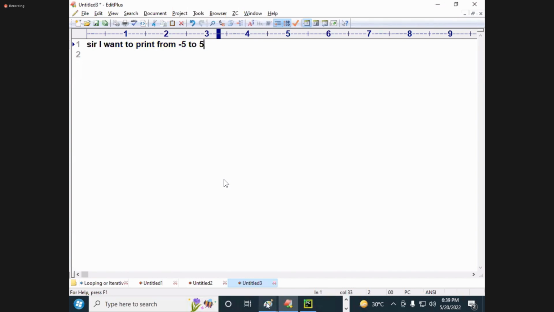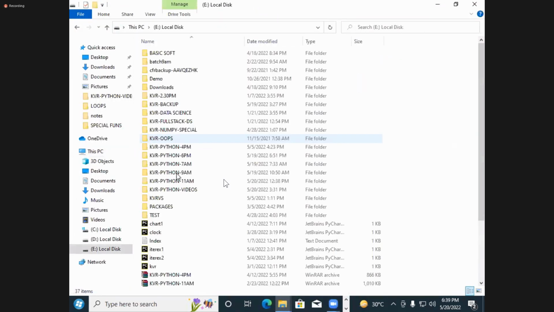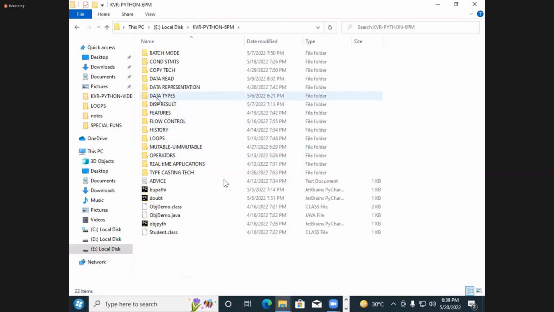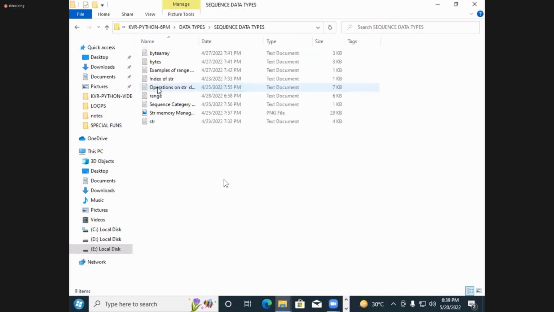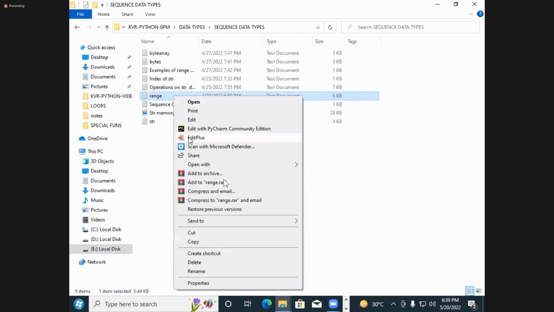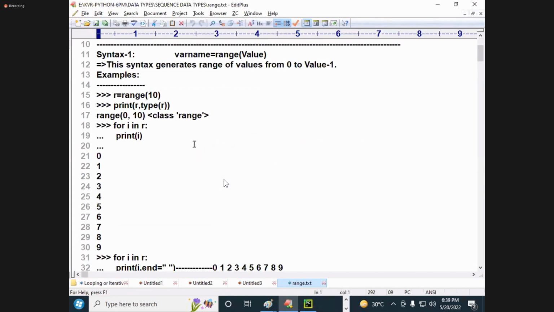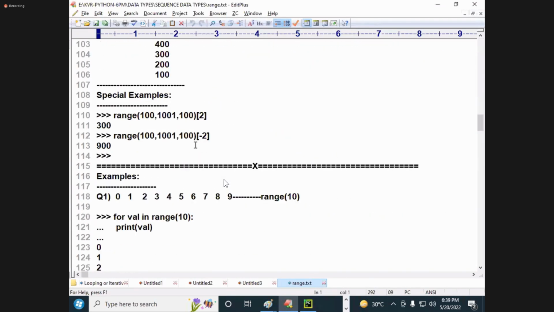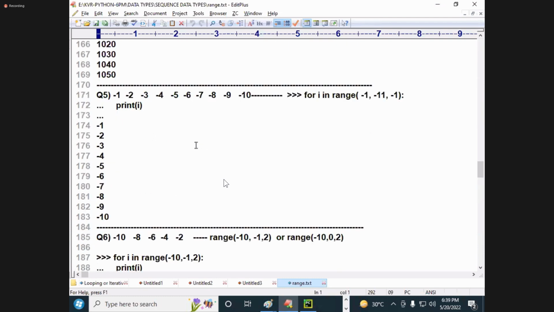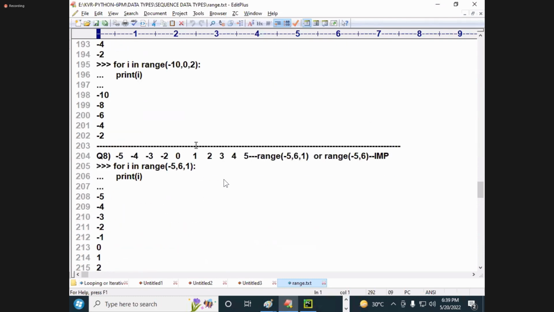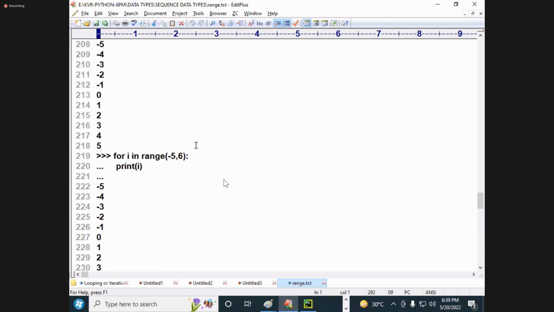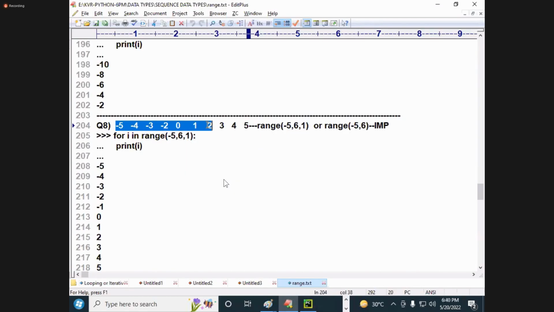Of course, you may feel it, but when you ask the doubt, I will feel it. Because if you go to this 6 p.m., data types are there. Under that sequence data type, under that range data type, just try to open it. See how many examples are there. See, Kamireddy, you are asking this question. And here, see this. Exact question is this.